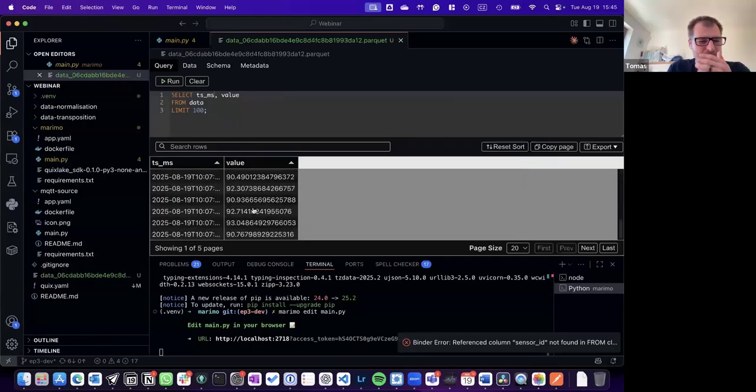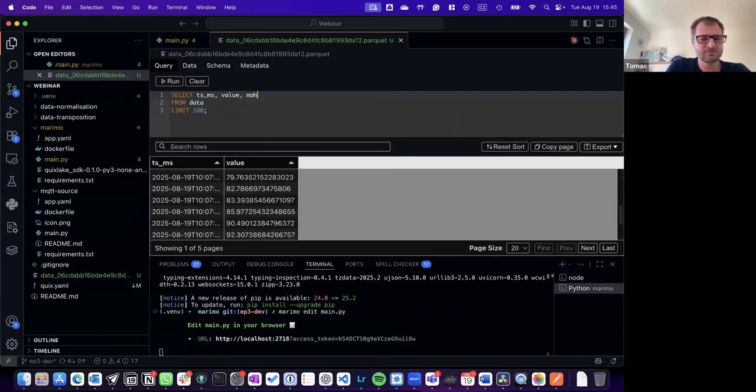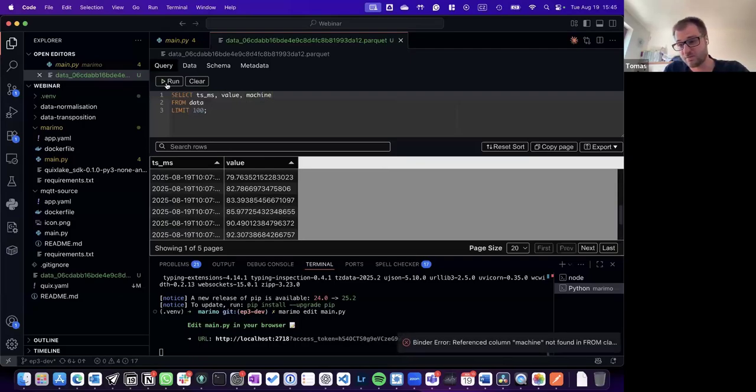So that is working. And be careful, you don't get, for example, machine here, because that is in a hive folder structure, so it's not duplicated. Anyway, let's go back to the browser and let's check the progress with our second table.